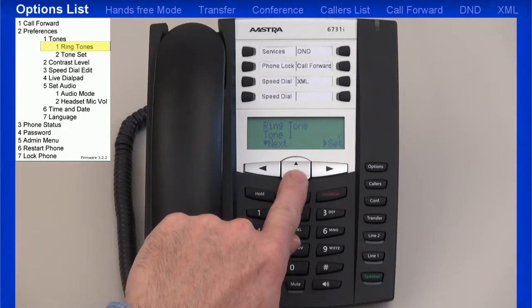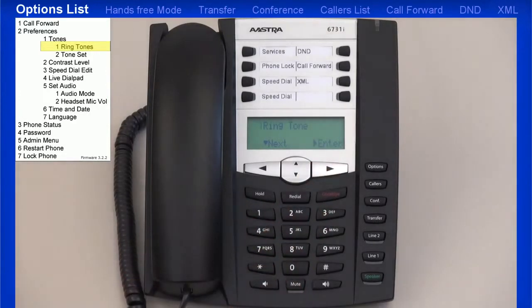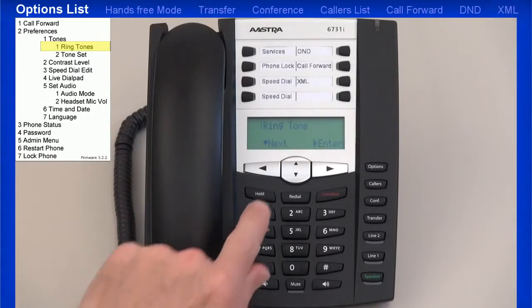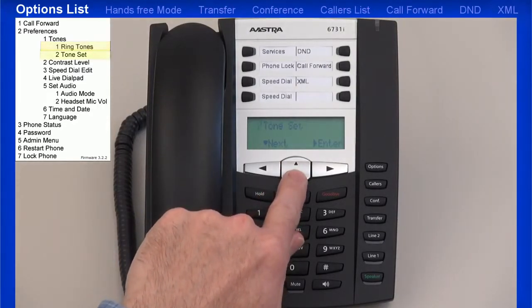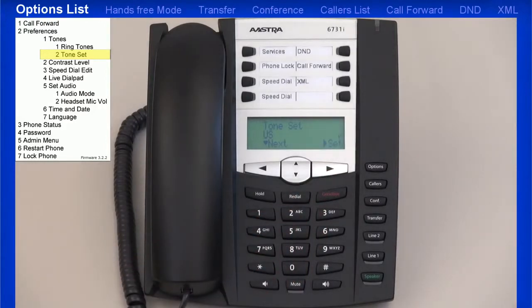A check mark indicates your current selection. I'll press the down arrow to cycle through the ringtone choices. When I have found the ringtone I want to use, I'll press the right arrow to set and accept my choice. I'm not going to go into every menu, but I want you to see the process of where you select a menu or an option within a menu by using the up and down arrow keys, and press the right arrow key to enter the menu or accept an option.